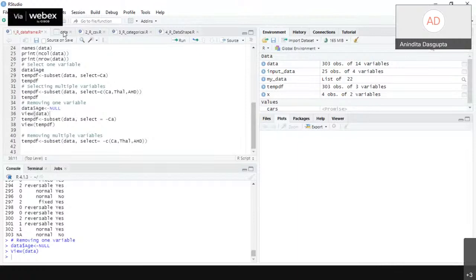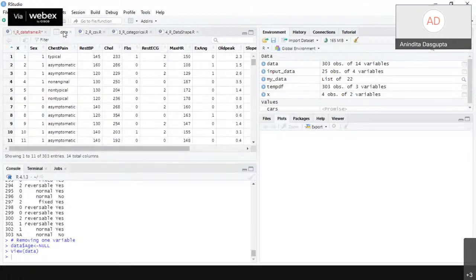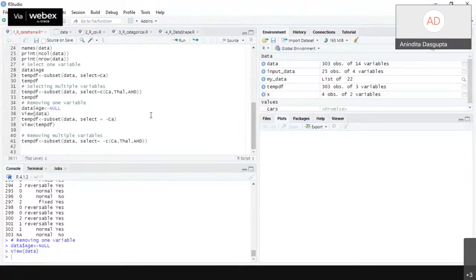So when we see the data set again, the age category which was previously present is not there. So while we want to select a few columns which we want to work with, and also remove some columns which we do not want to work with, we can do such data manipulations here. Now, what we are doing here is we have assigned null, but there's another way also to do it.